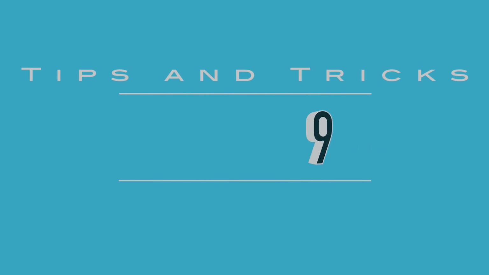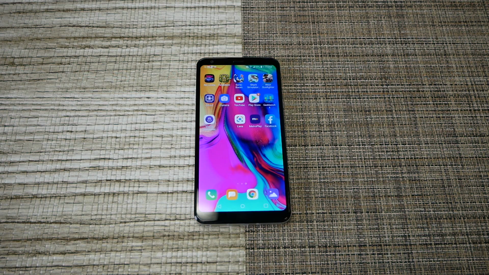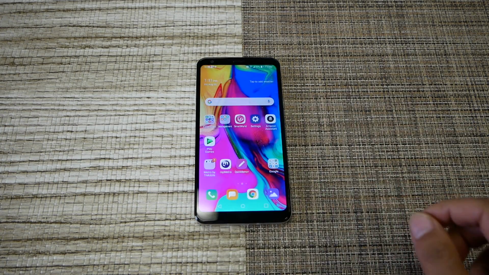Tip number 9, the split screen, means we have two apps open at the same time, one game and one app, maybe the GPS app and YouTube at the same time. Let's go ahead and do this and show you how you can do it.